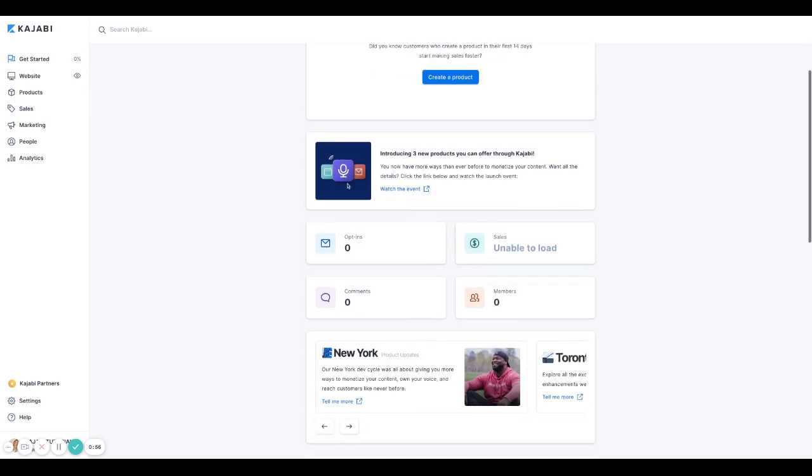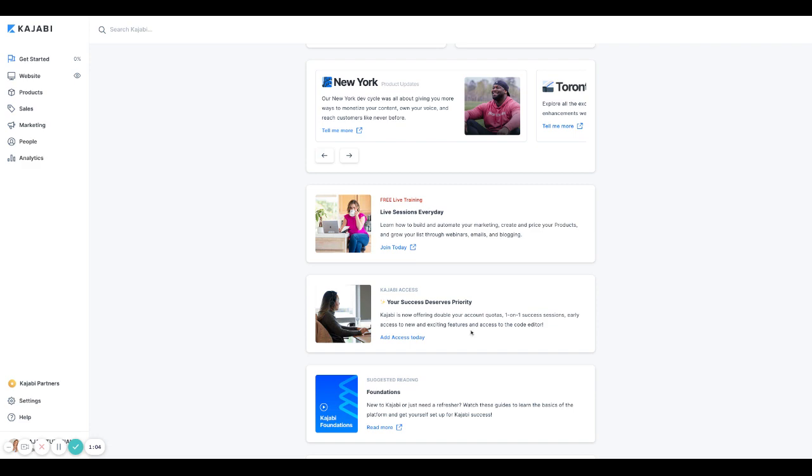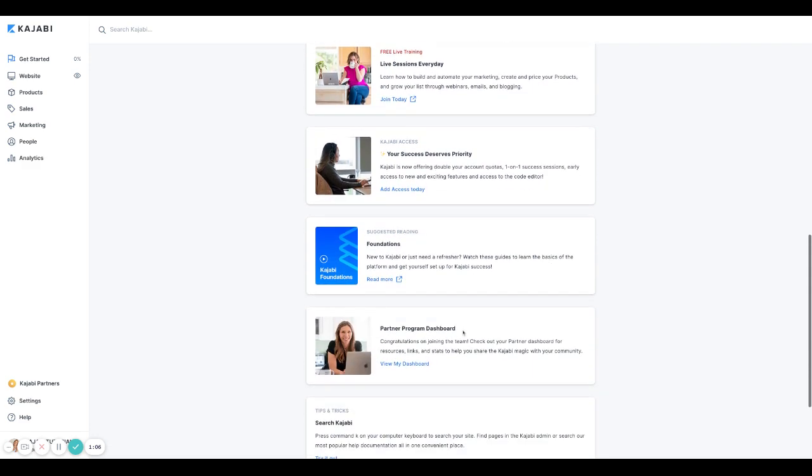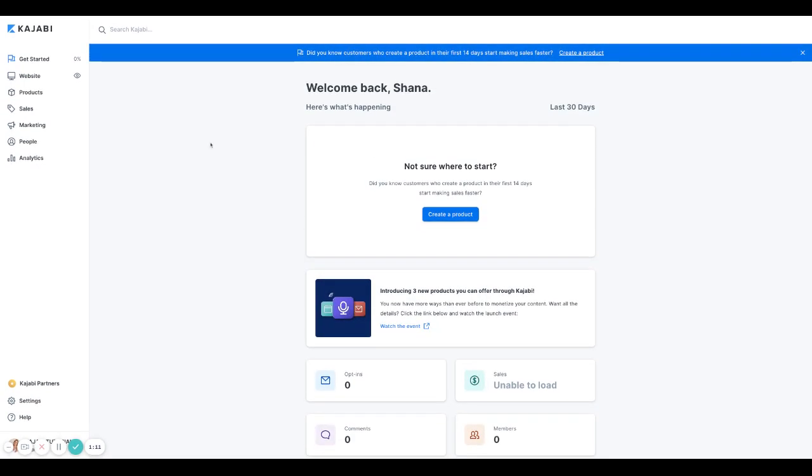So your dashboard, you'll see how many people have opted in, if there's any comments, how many new members you've had, and then what your sales are. And then just down here, just updates and information from Kajabi about what's going on in their side of things, what's new, all that kind of good stuff. So that's the dashboard. Over here to the left, you see the main menu.